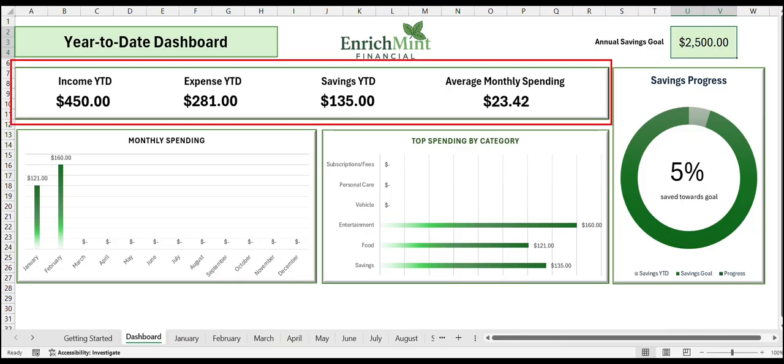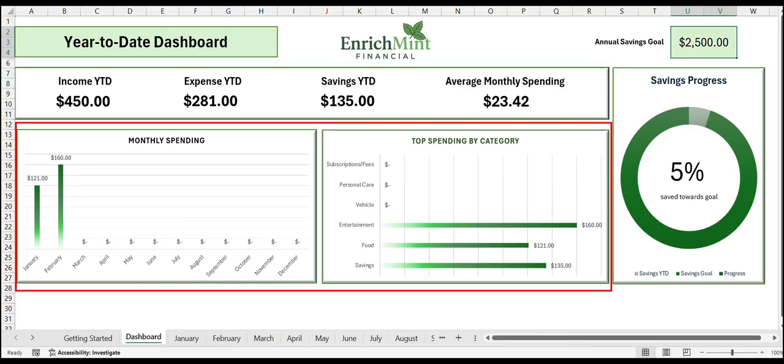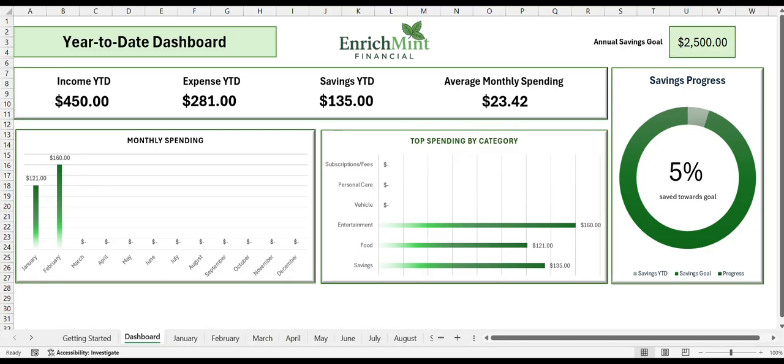Your bar at the top will show your income year to date, expense year to date, savings year to date, and average monthly spending. And your two graphs below show your total spending by month and your top spending by category. And last, this dashboard is fed off of your monthly tabs. Whatever you enter in each month gets totaled and displayed on your dashboard.